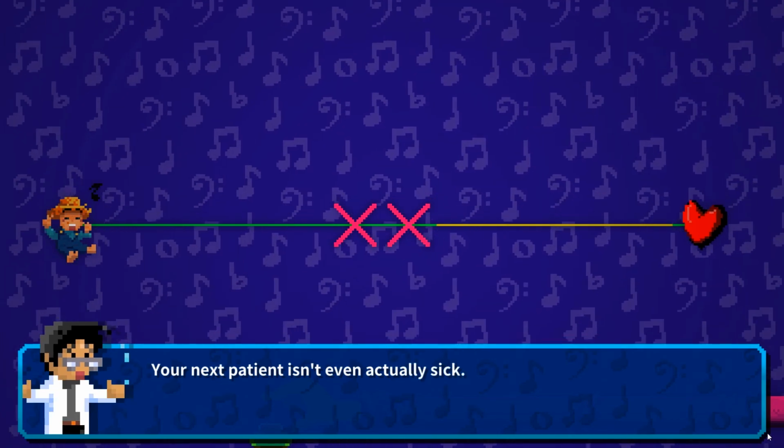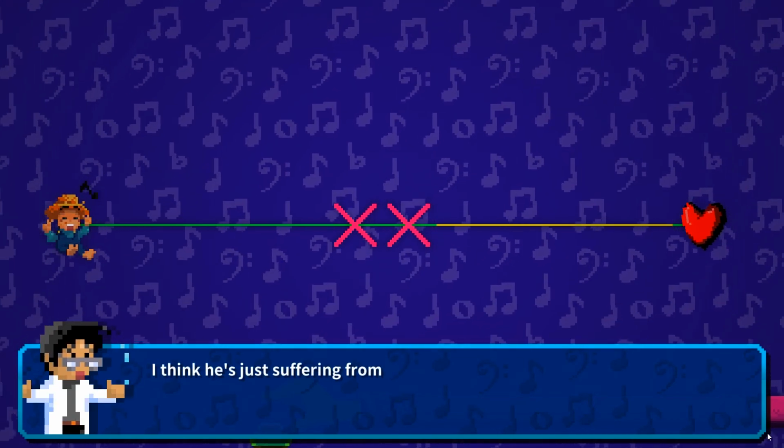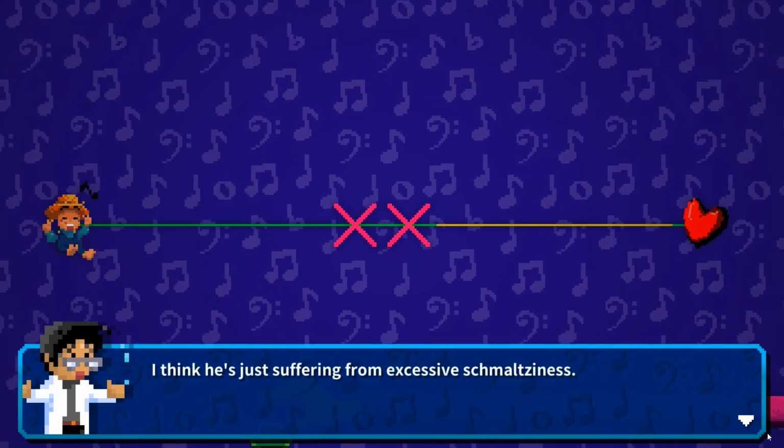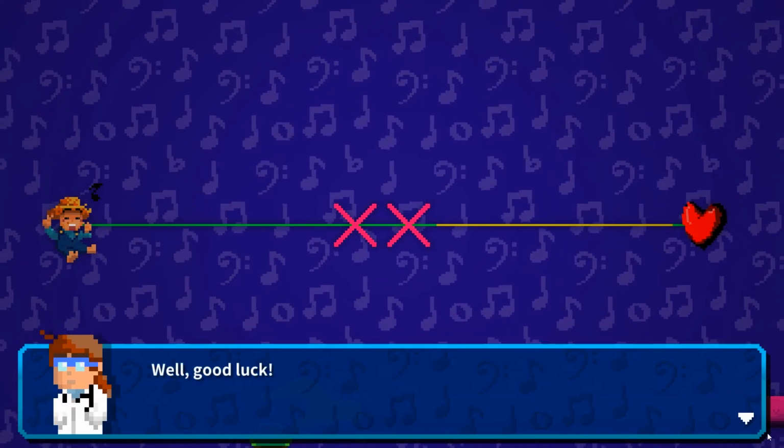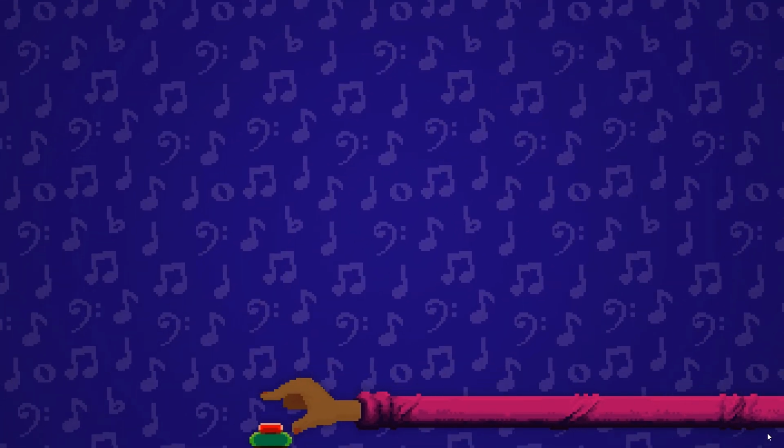Your next patient isn't even actually sick. I think he's just suffering from excessive schmaltziness. Sound like depression, or what is that? Hopefully you can snap him out of it. Well, good luck. Cotton Eye Joe's over there dancing. I like him. Where'd you go?